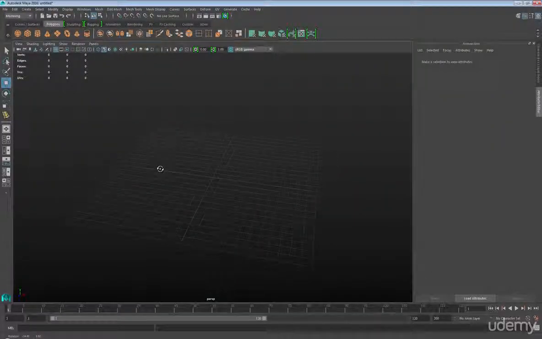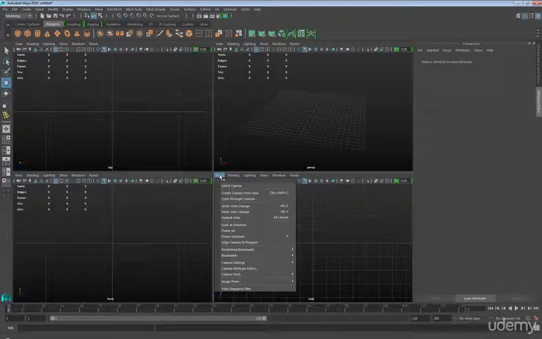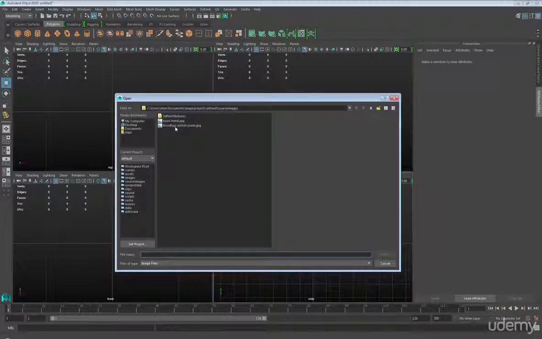Alright, so here we are in Maya. So the very first step is going to be setting up our reference image. Alright, so I'm going to press spacebar, and in the side view, I'm going to use my roller to kind of zoom out. In my side view, I'm going to go to View, Image Plane, and Import Image.